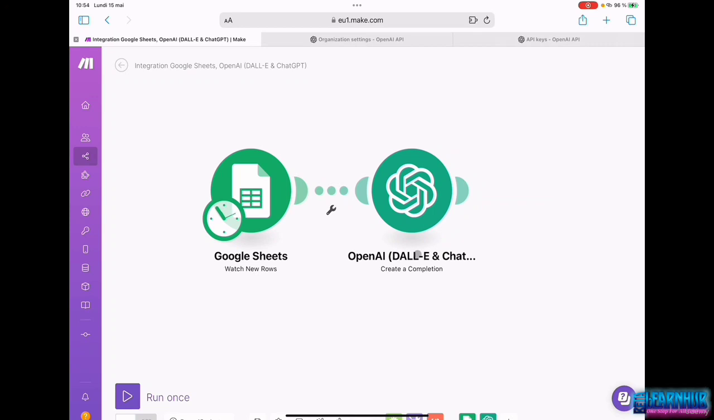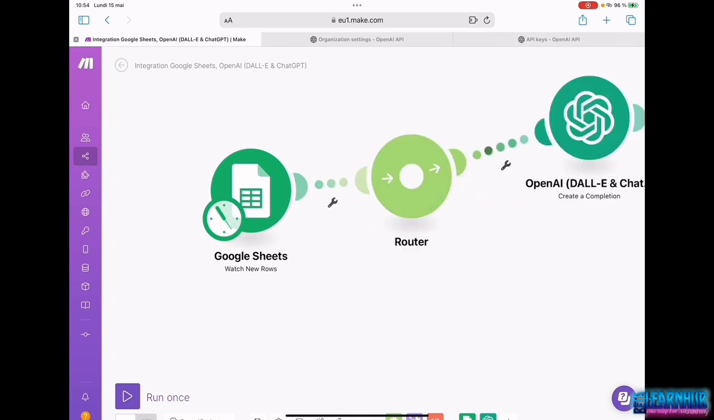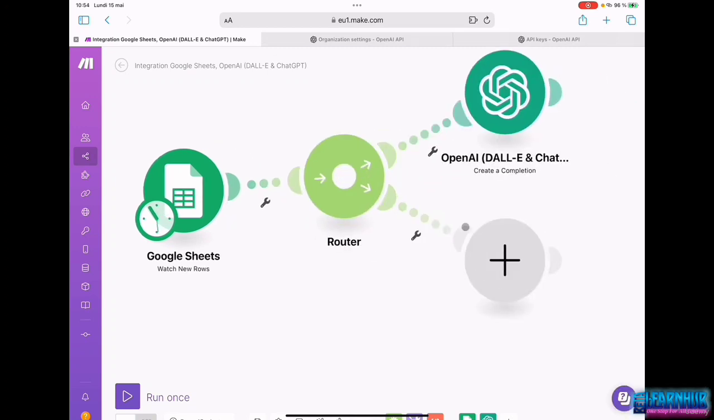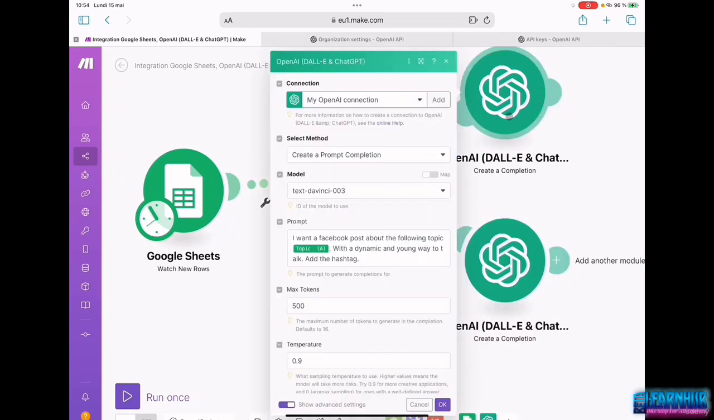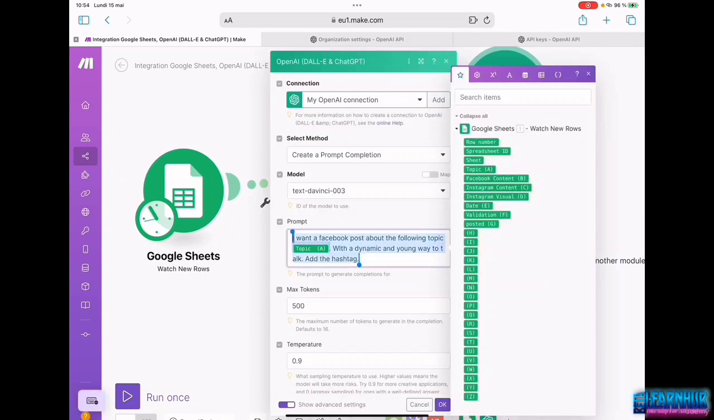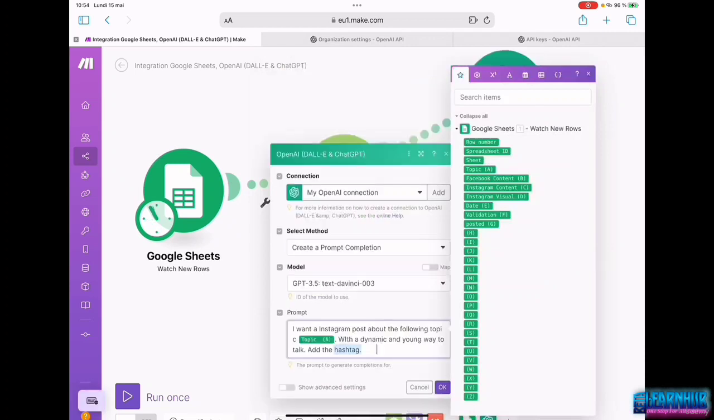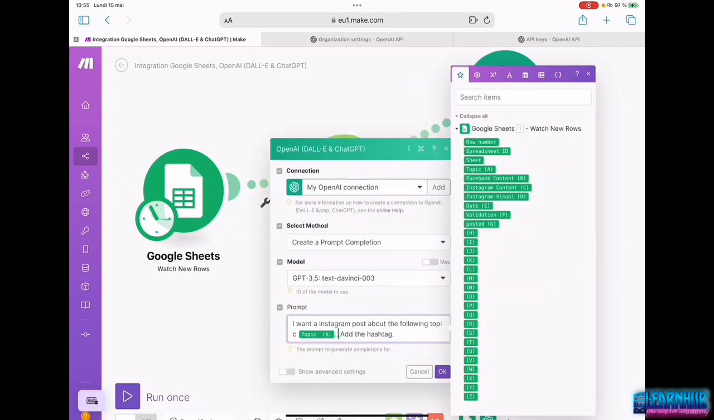Let's continue. Remember, we had Facebook and we had Instagram, right? So just add a router, one for Facebook and one for Instagram. Same thing. Let's copy and paste our prompt and then put Instagram instead and change the way of talking. Then click OK and it's fine.